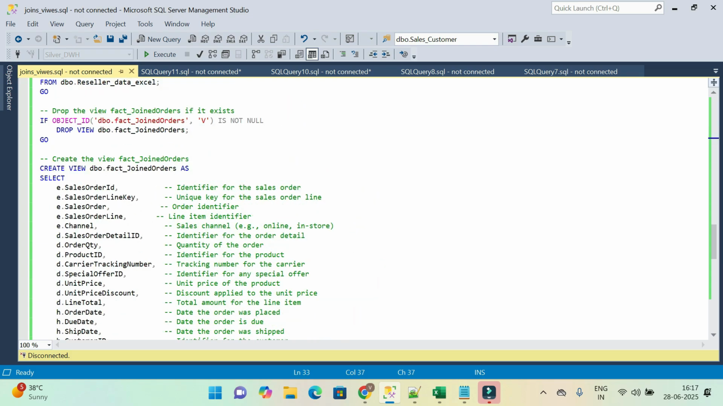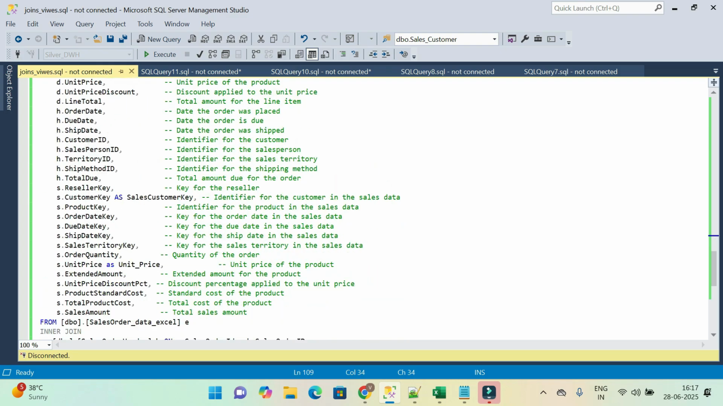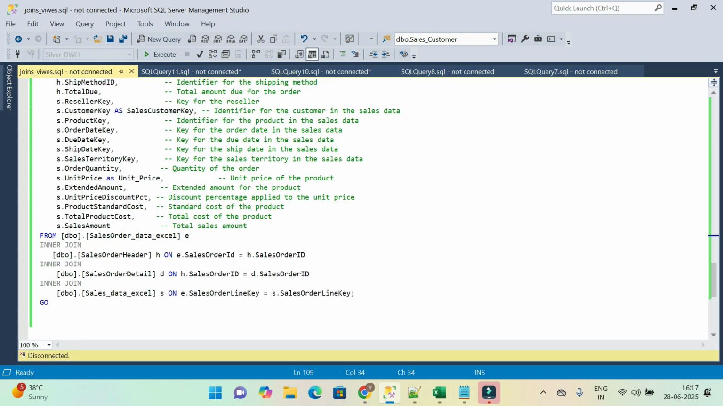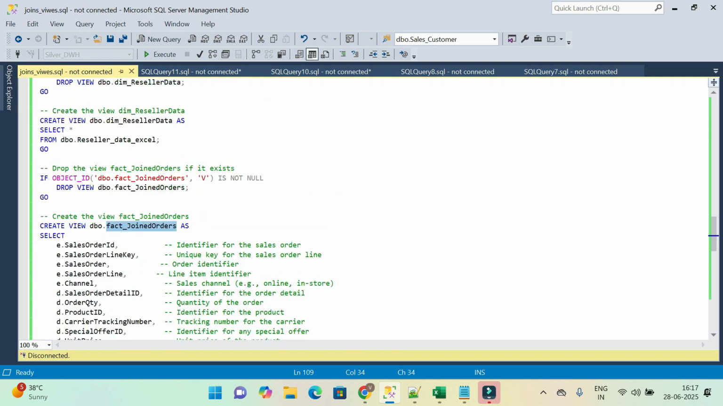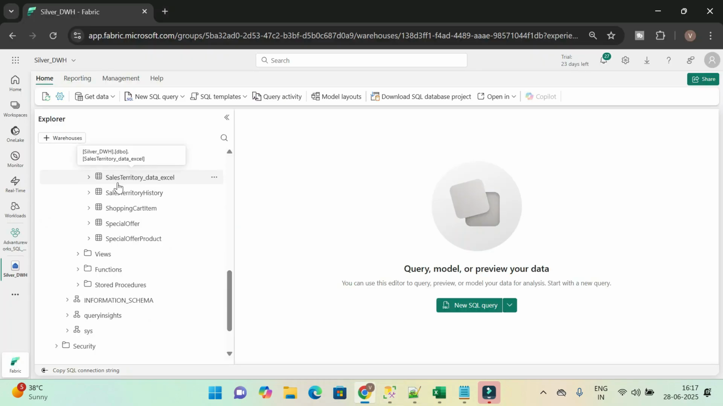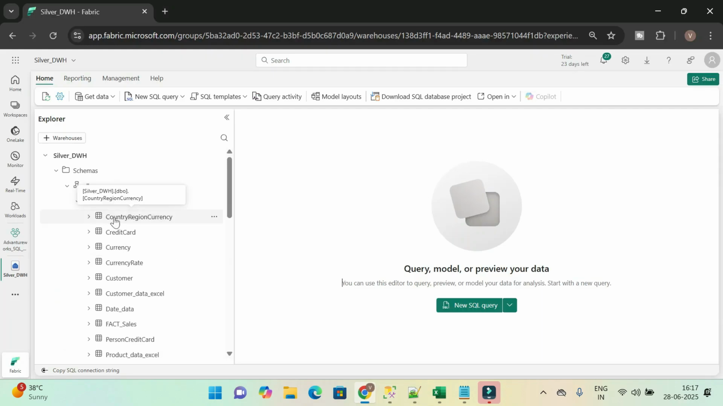We were creating views for the facts as well. If you look at fact joined orders, this is another view where I'm combining multiple tables. I'm just doing an inner join and I have created fact joined orders. Quickly we will review this in SSMS; you can do the same thing even in the Fabric workspace as well.